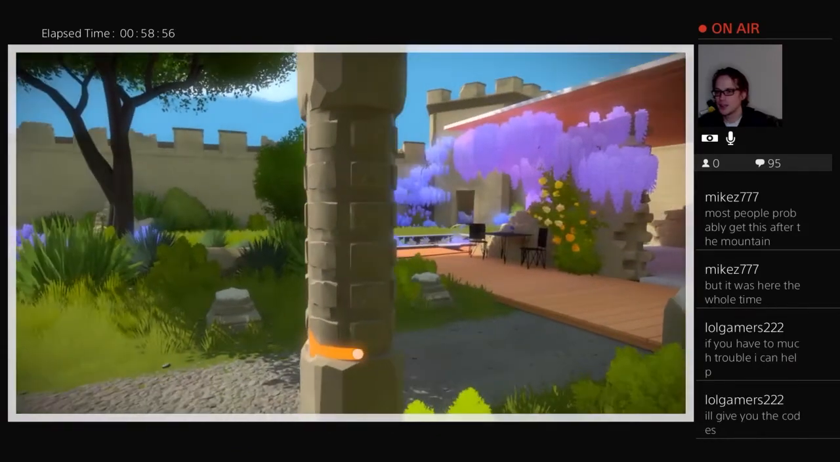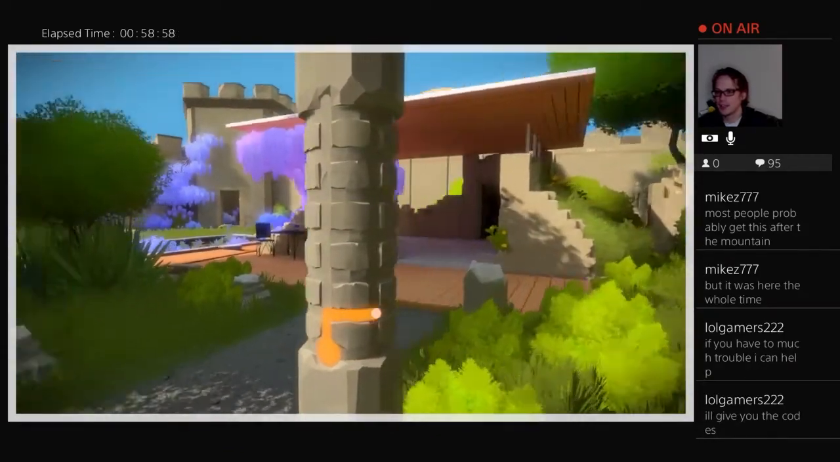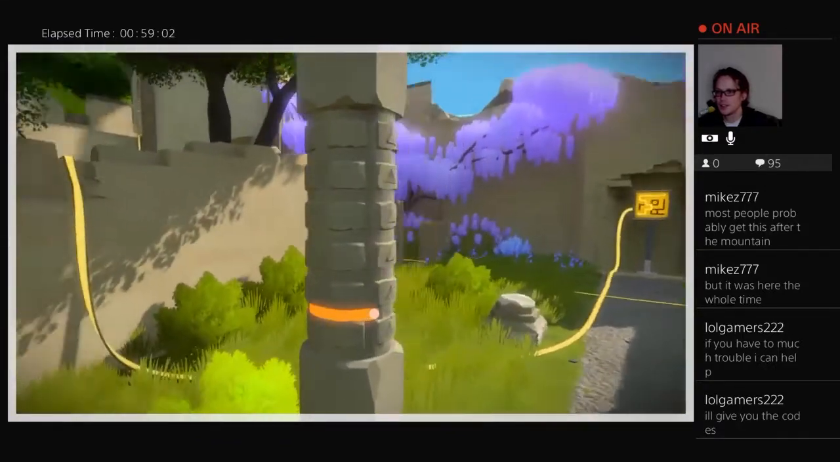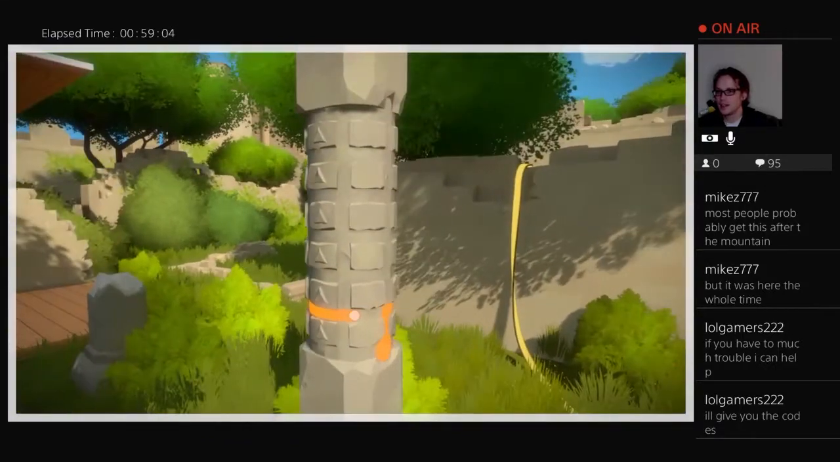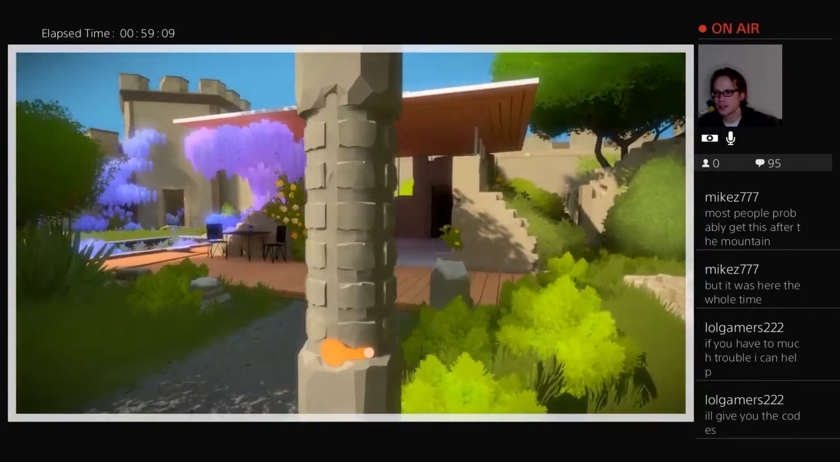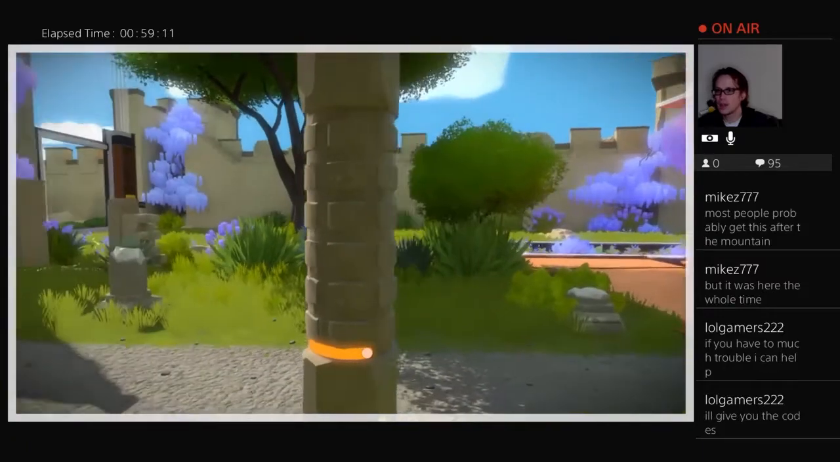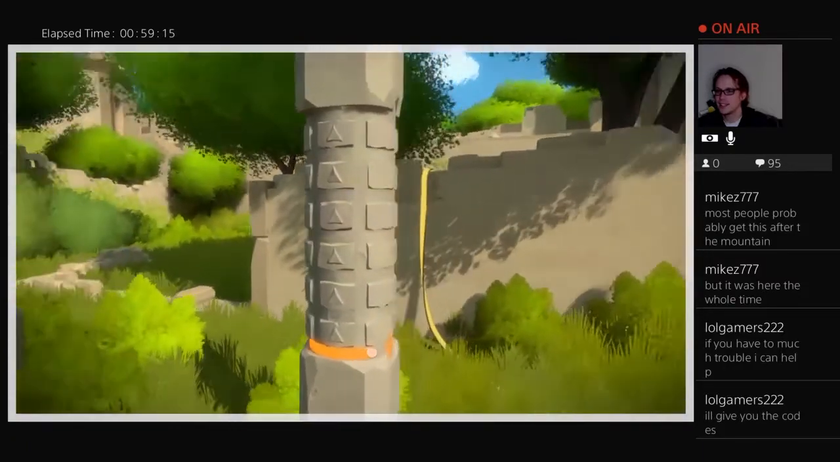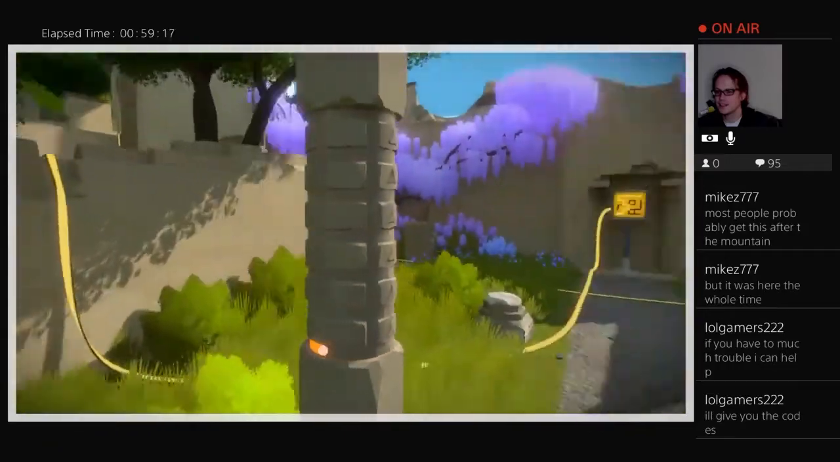Because I gotta go this way. No, I gotta go up and that way. There we go. 1, 2. 1, 2. Then... Oh, wait, how do I do this? Oh, wait. I got it. You do this, and you do this. No.